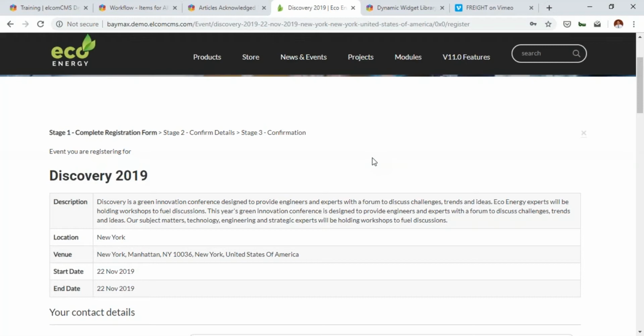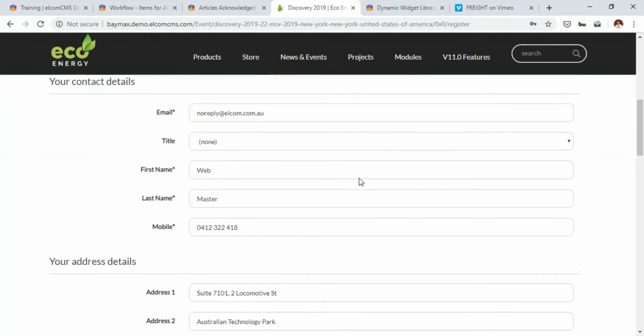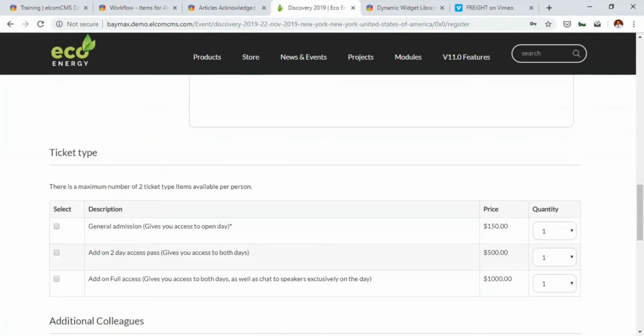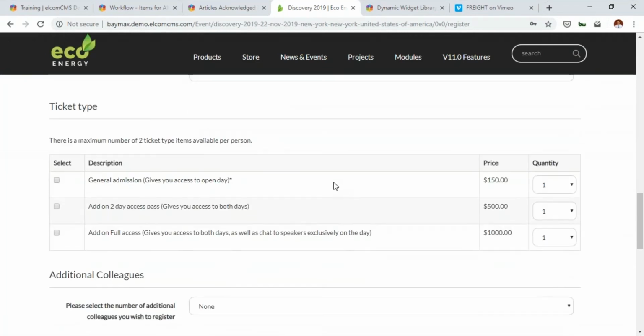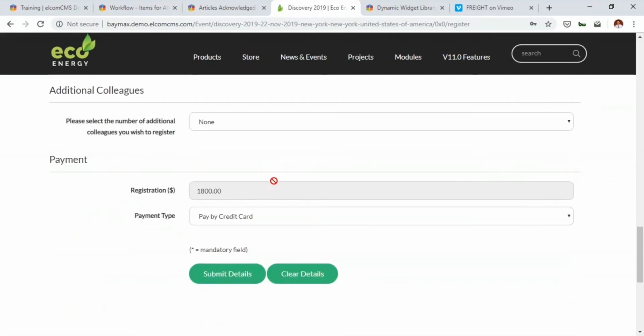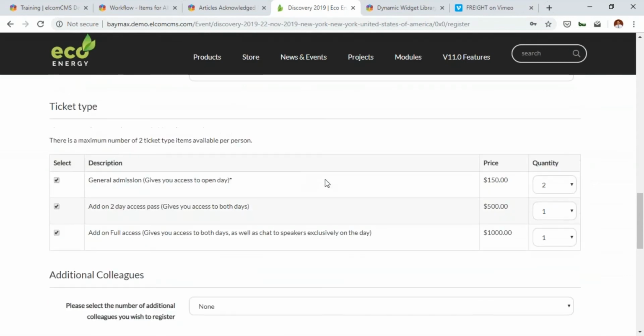Or an education resource where a manager registers for an event. The event is free, but she also needs an education resource pack for each employee in her team, and she gets charged per pack. Or there's pricing options, as for example, I've set up in this event where you can select the type of tickets you want. So I want 2 general admission tickets, and then I'd like a 2-day pass and a full access pass, and you could see we just adjust the price accordingly.